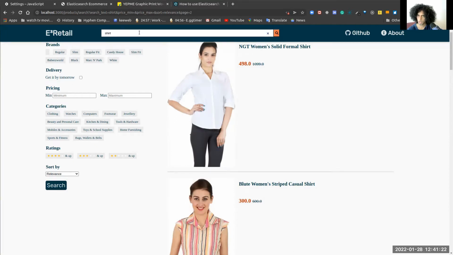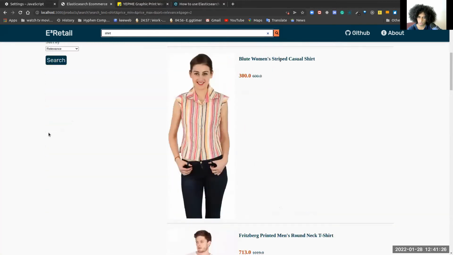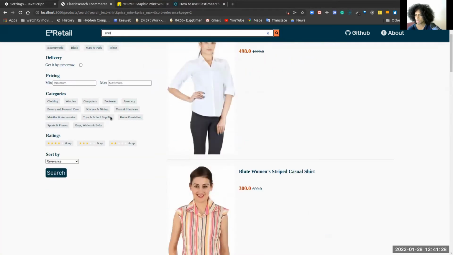Now, when you search for something by typing in this search box, or when you apply one of these filters, it's going to send a GET request to the node.js server, which in turn calls the Elasticsearch endpoint. And then Elasticsearch does its magic and gives me back the search results. And then my node.js server just returns these results to the browser.